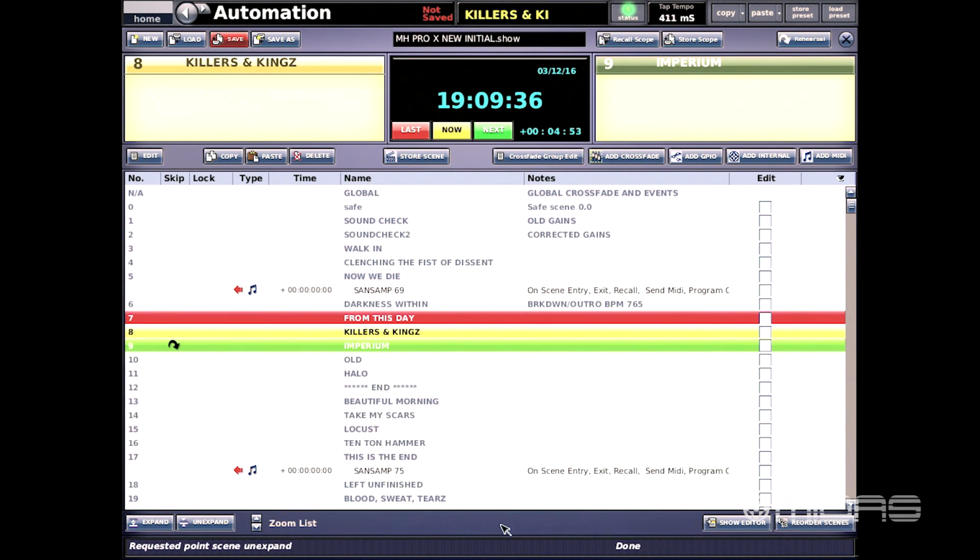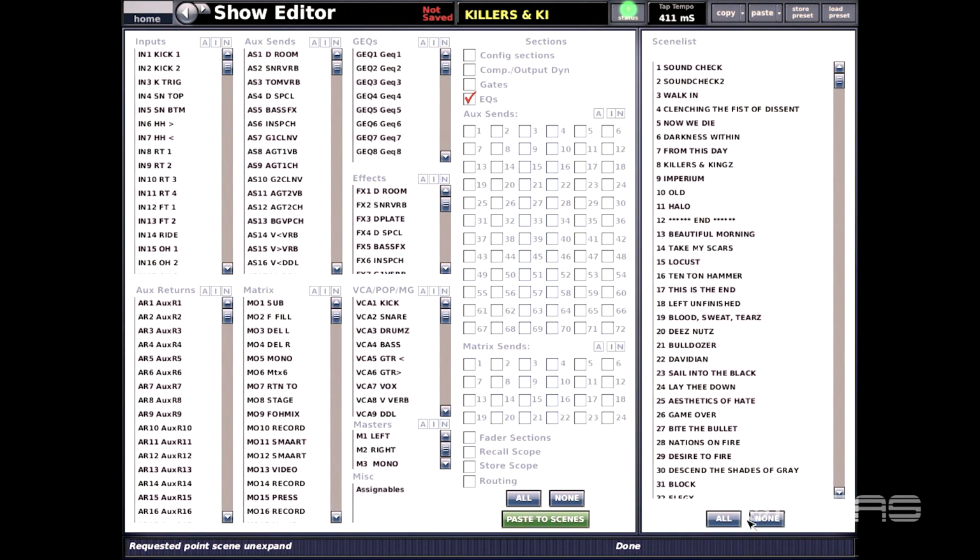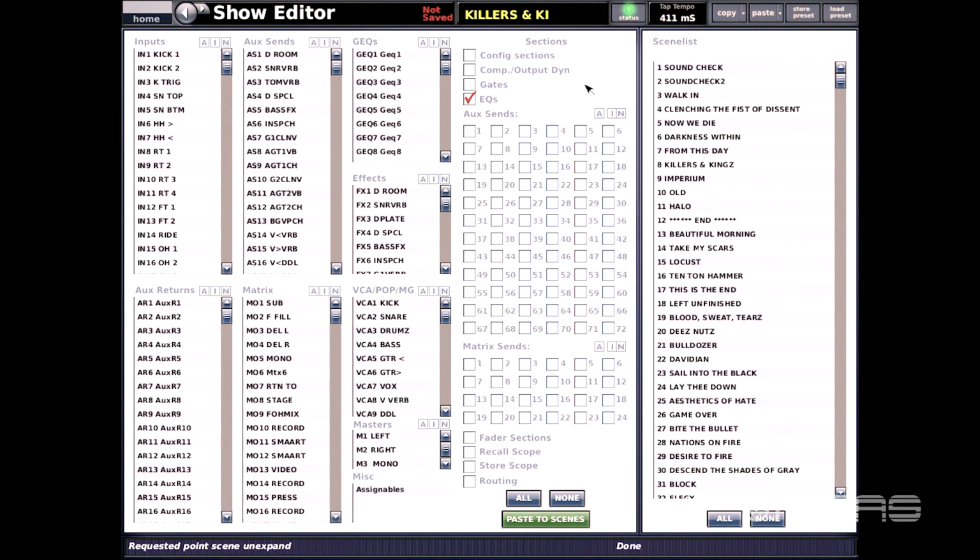Now let's go another step further with the automation. Down in the bottom right-hand corner next to the Reorder Scenes, we have a Show Editor button. Let's click on that. Now let me explain the Show Editor. When we were going over how I'm using the automation, when we were in the soundcheck file, you notice that I had nothing saved out from recall automation.